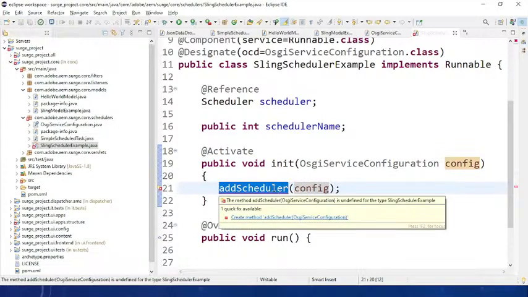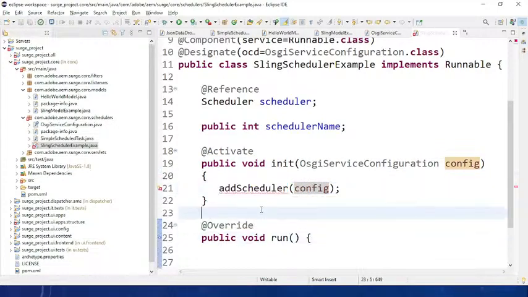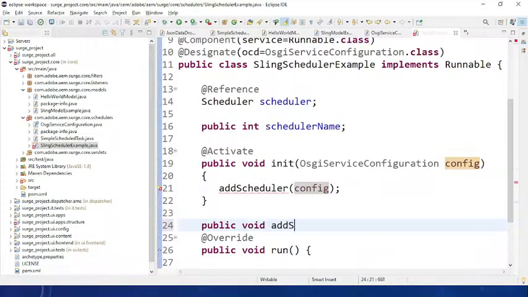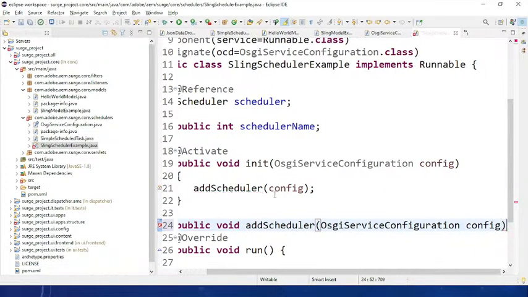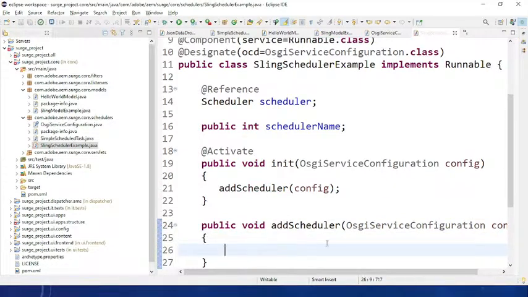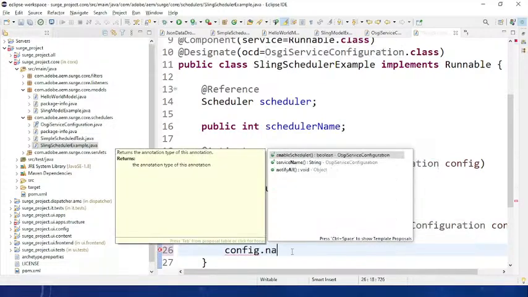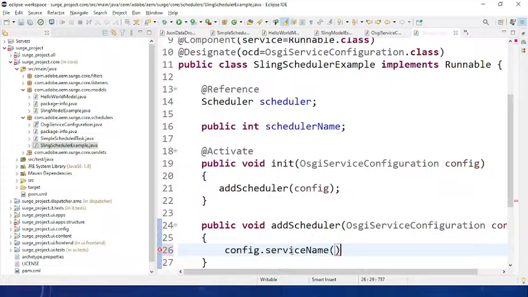This is the method now I'm going to create. So how can we create this method? Public void add scheduler, with OSGi config, and here I'm also defining the config, because inside this only I'm using the methods of this OSGi service configuration. So come here. Now the first thing, I want to get the name. So how can I get the name? Simple. We know that config dot name we have. There we have a name property, service name. I got the name.